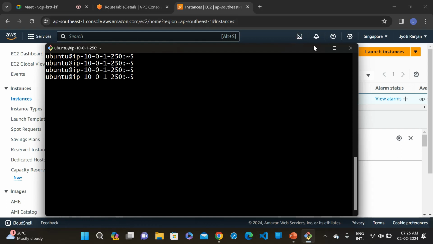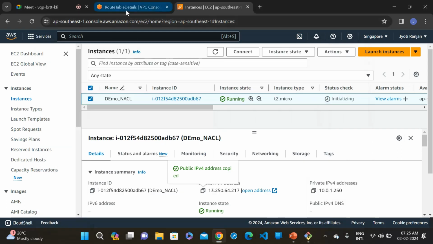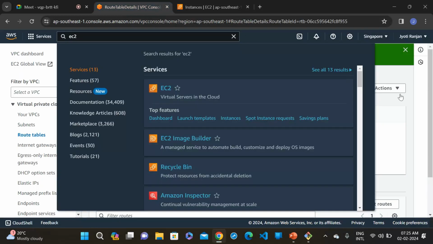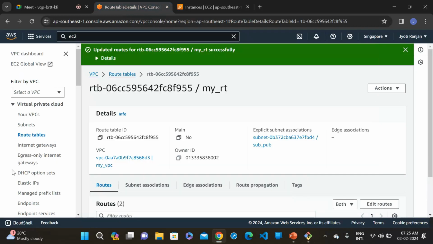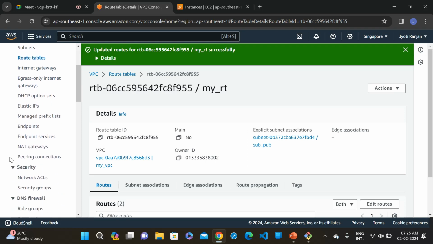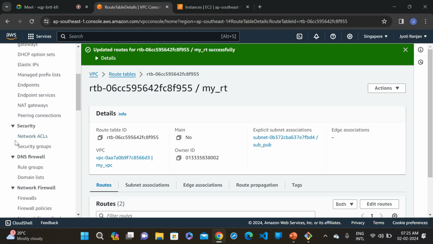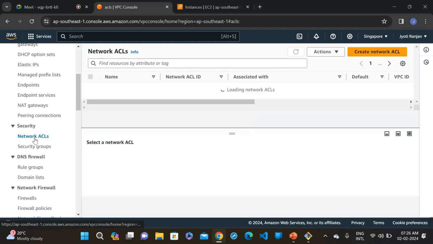But let's go and create a default NACL and see what will happen, right? So just go to our VPC dashboard and go down here, you can see in the security section there is a Network ACLs, right? Network access control list. Just go there, right?